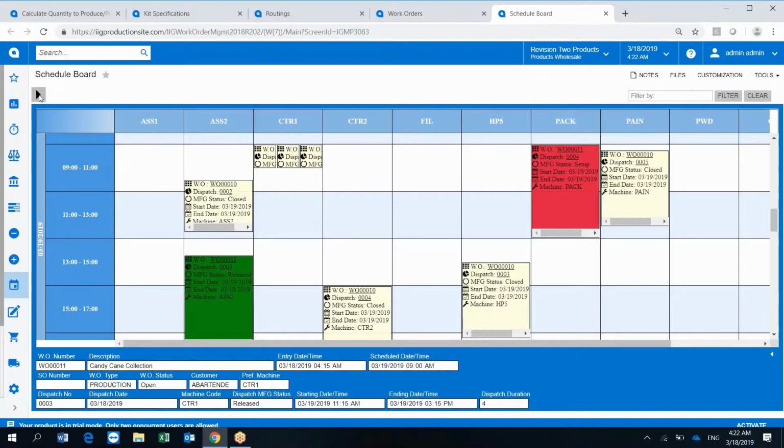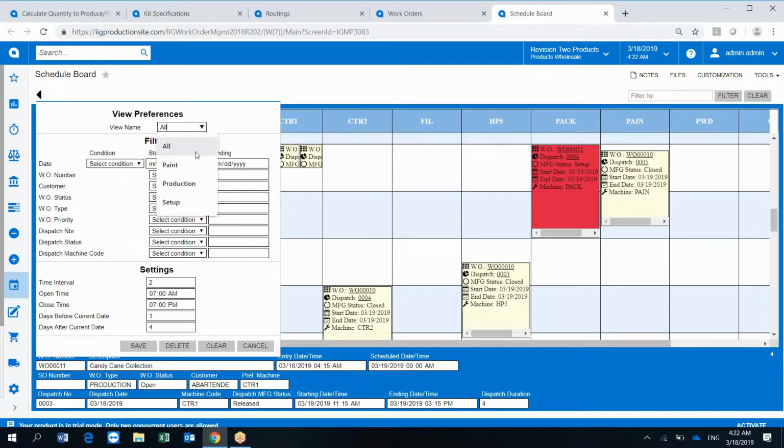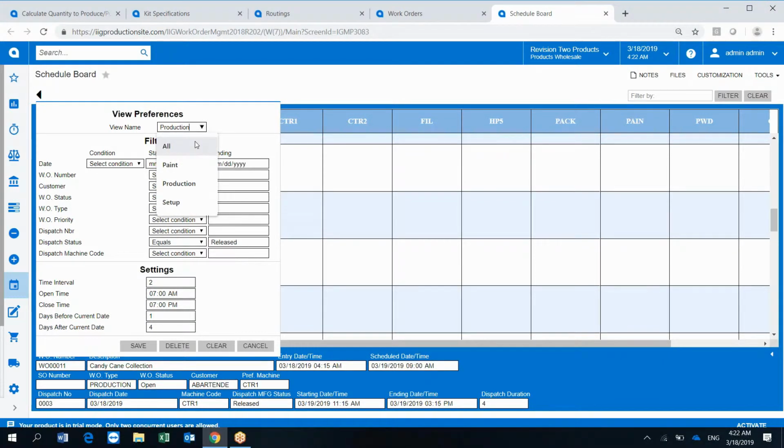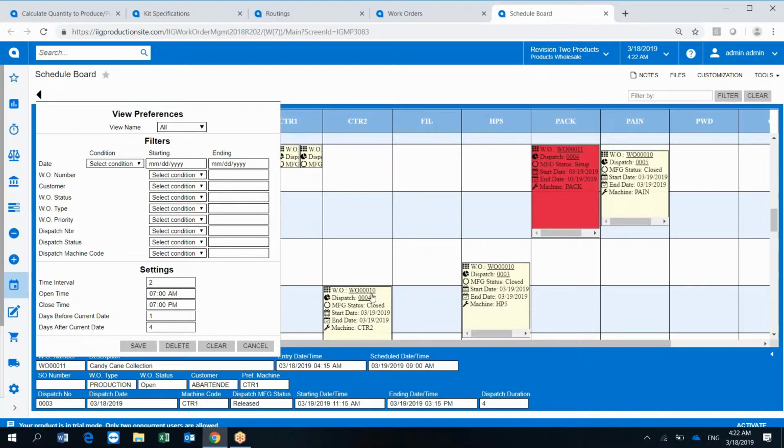Now you have views that you created. Each view could have its own filter. Setup could have the view to show only the setup type transactions. You can see only this one shows. Or if I go back to production, it would be the production. If I go back to all, it would show me all the transactions.